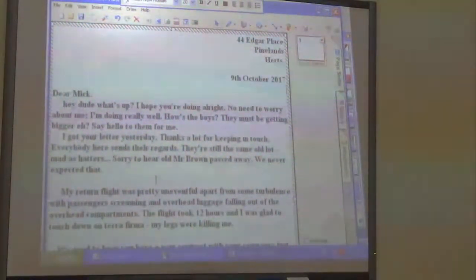Then it goes on to say, in the main part of the letter, my return flight was pretty uneventful. In other words, nothing really happened. But this could be sarcasm, when they say something, but they mean something else in a way that is the opposite to what they're saying. Because he said nothing happened, it was pretty uneventful. But then he says, well, apart from some turbulence.